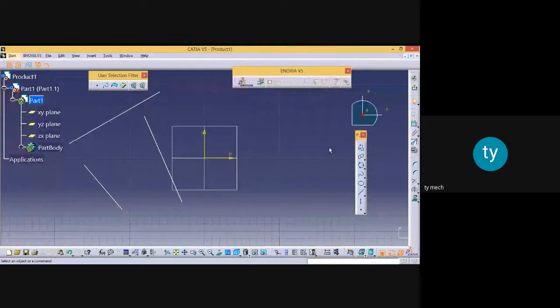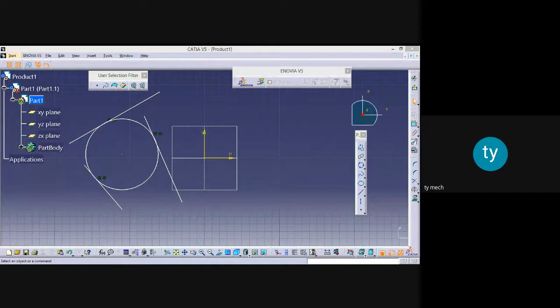So select this command, click on the first line, click on the second line, and click on the third line. So here you have got a circle which is tangent to 3 lines. Here you have understood the circle which is tangent to 3 lines. This is somewhat necessary to us to draw many difficult models in CATIA software. Then let us see ahead.